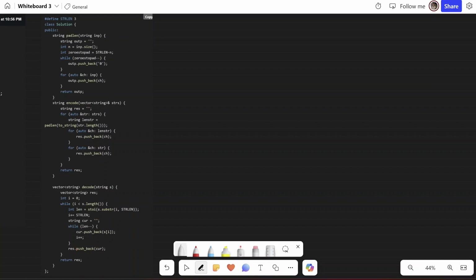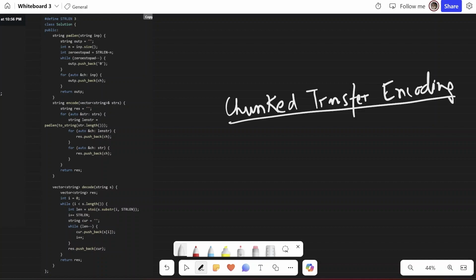So remember, this is also called chunked transfer encoding, and it is also used in HTTP protocol. You can read more about it by looking it up on the internet.